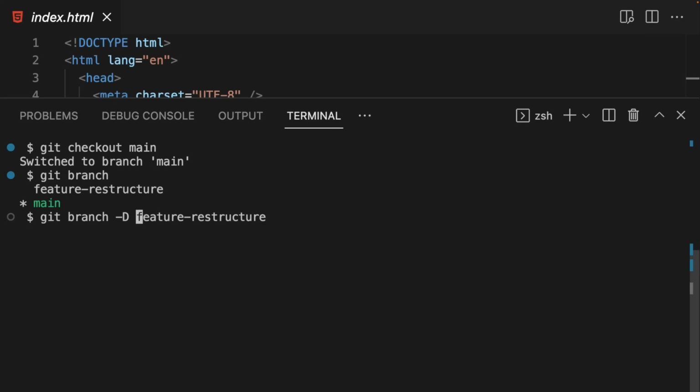So this git branch command can be used for listing branches if you don't add anything else, for creating a new branch if you specify the name of the new branch, or for deleting a branch if you specify the name of the branch that should be deleted and you also add the -D. So if I hit enter here, this branch is deleted, as you can also see if I list all branches.